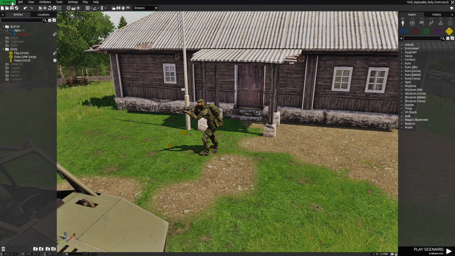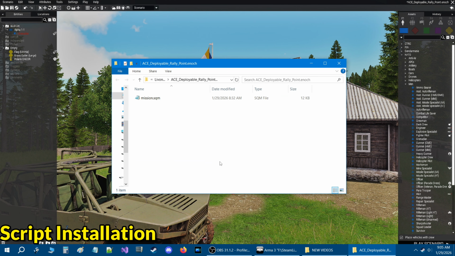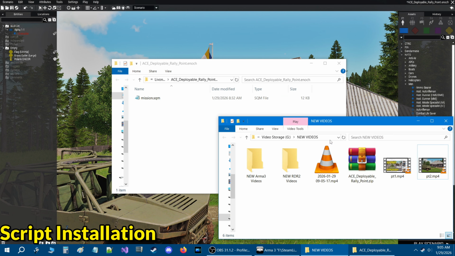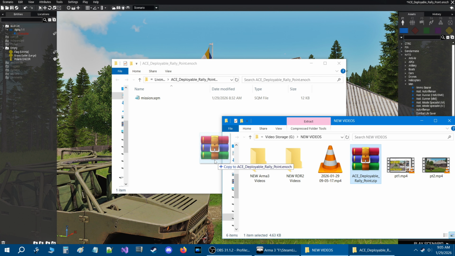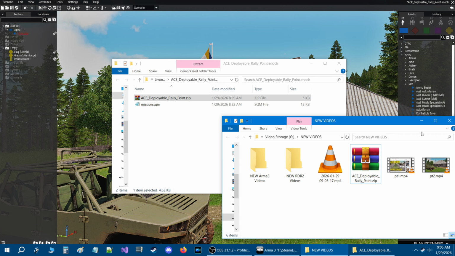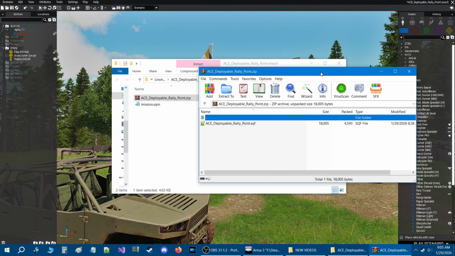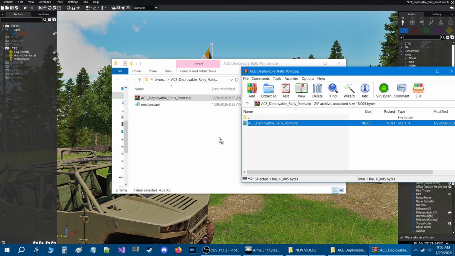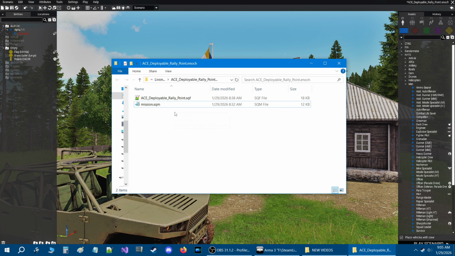Let's go to the scenario tab at the top, and then down to open scenario folder. We are in the mission folder. I'm going to bring up another folder with the script in it, and this is the script right here in a zip file. I'm going to link this for download in the description of the video. When you download it, extract the zip or double click it and open it, and then just drag the script into your mission folder just like that. Close the zip and remove that.